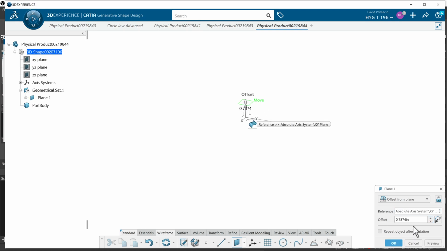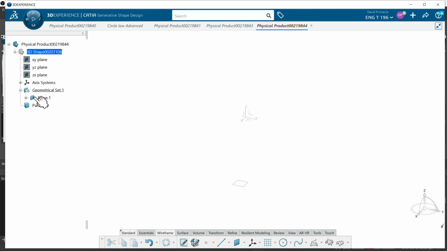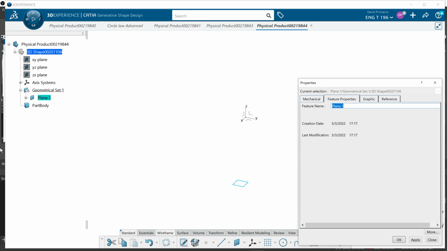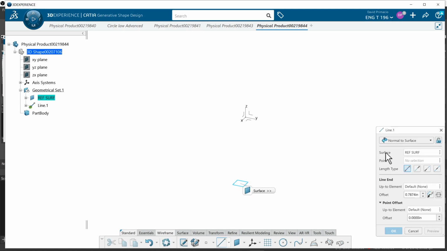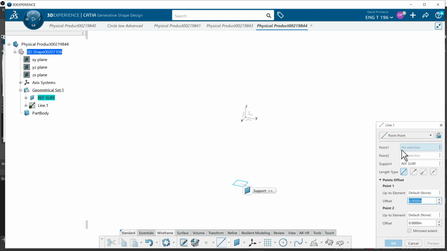I want to create an offset plane. I'm just going to move it somewhere where I can easily grab it. That is going to be my reference surface. I'll even rename it ref surf. Go back and create a line, point to point.